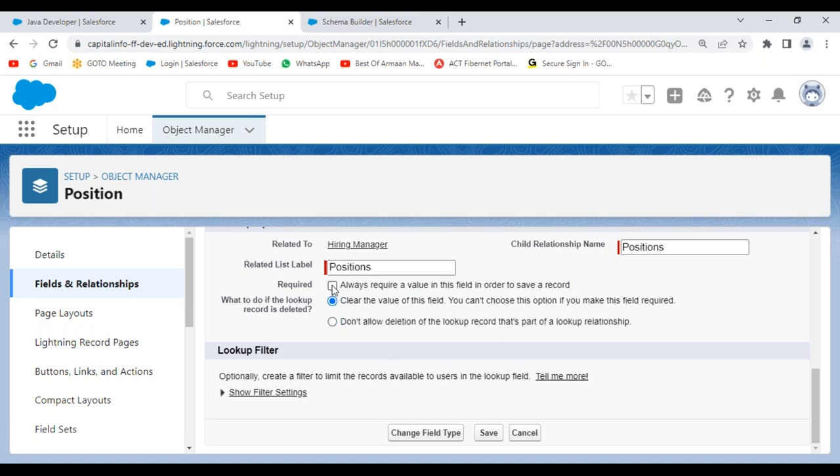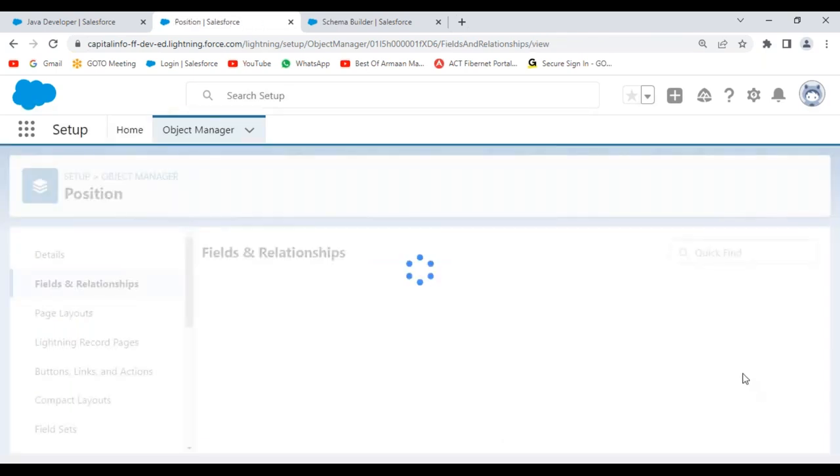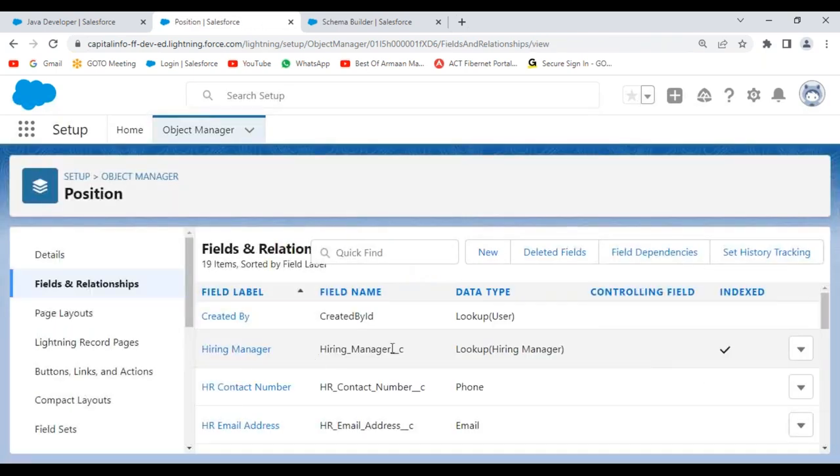Now select this required checkbox. Now the second radio button has been selected over here. It is indicating that we don't allow the deletion of the lookup record, which is part of the lookup association. Then what happens, we'll see practically now. Click on the Save button. So now we have saved the changes to the database. From now onwards, the lookup field is mandatory.